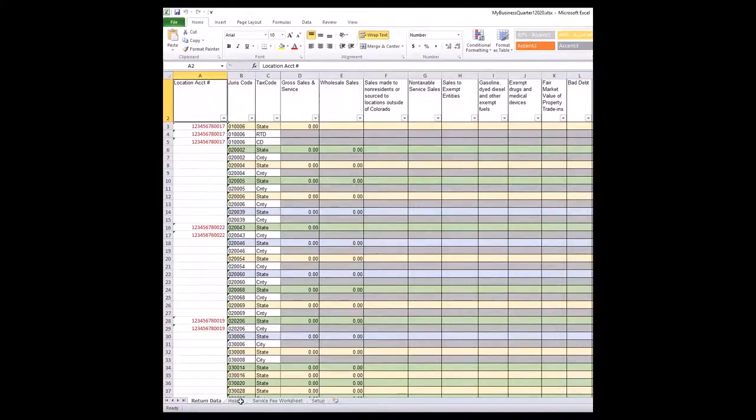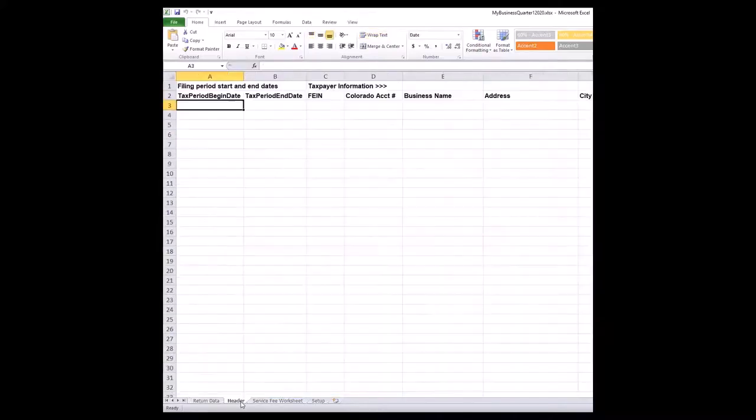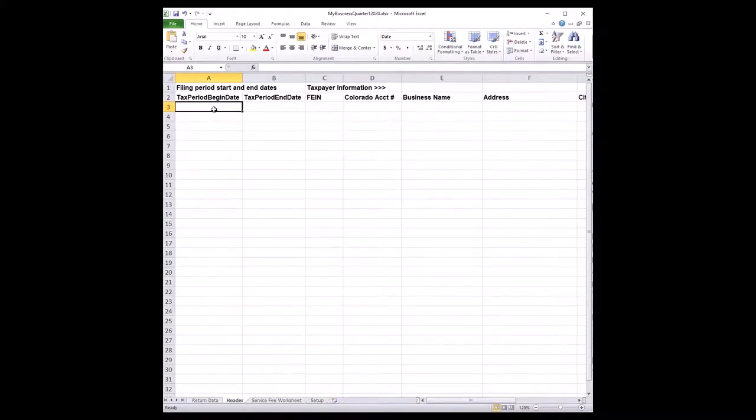Now we have to go to the Header tab at the bottom of the screen and enter all header information. In the Header tab, dates should be entered in a month, day, year format using the / to separate the month, day, and year. Dashes and hyphens should not be used in any other fields. The FEIN will be entered as a 9-digit number with no dashes. When entering your Colorado account number, be sure to only use the first 8 digits. We will not include any site numbers here.